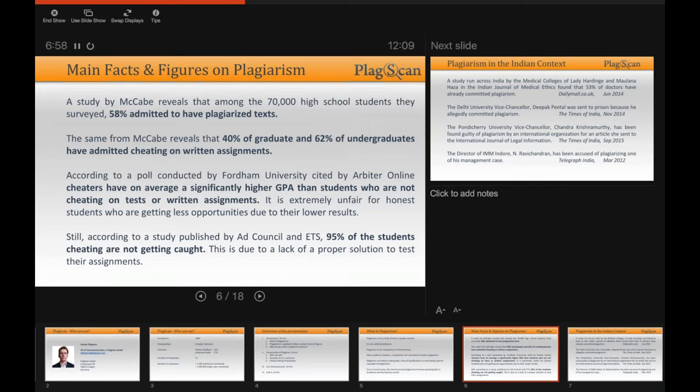So, main facts and figures. I'm going to cite some studies. For example, McCabe reveals that among 70,000 high school students, 58% admit that they plagiarize texts. So it's not something that is uncommon. What is common is that they are not caught by their teachers. 40% of graduates and 62% of undergraduates have admitted that they are cheating on written assignments. And this is really common, especially now that the world is globalizing and everything that you're writing has probably been written by someone else earlier or on the internet, on specialized websites or forums where this practice is really common in general.